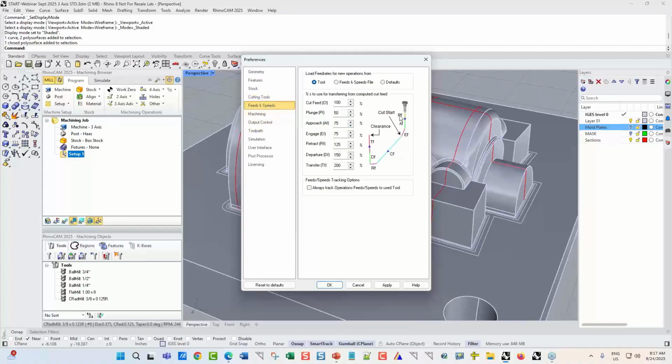Standard feeds and speeds. We're not going to be actually recommending any feeds and speeds. If you've seen our webinars before, we're not ever going to tell you what feed rate to use for a particular tool, because that is something that you have to know specific for your machine, your cutting tools, your materials. So all of these feeds and speeds are going to be the default values.